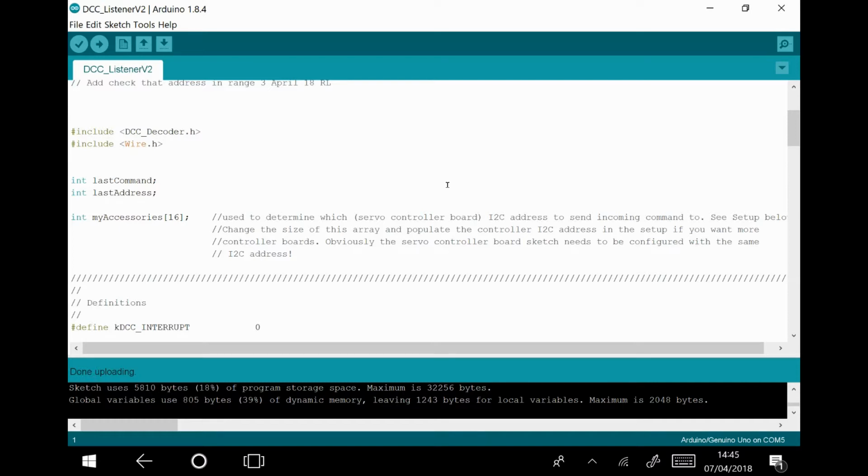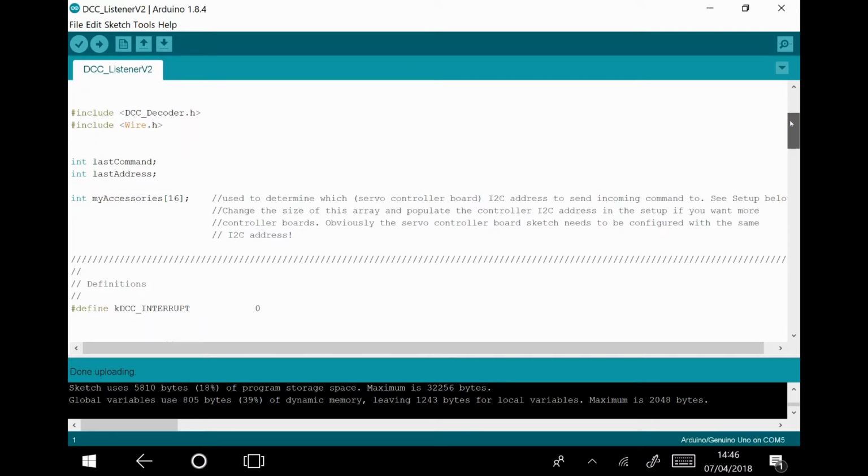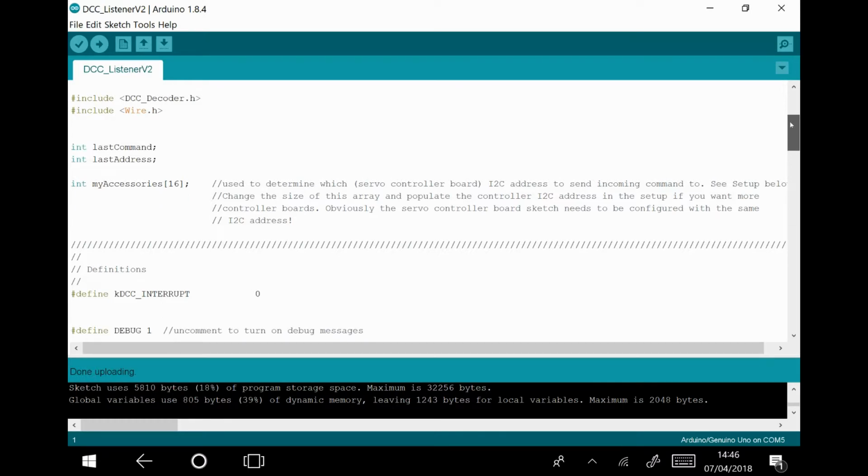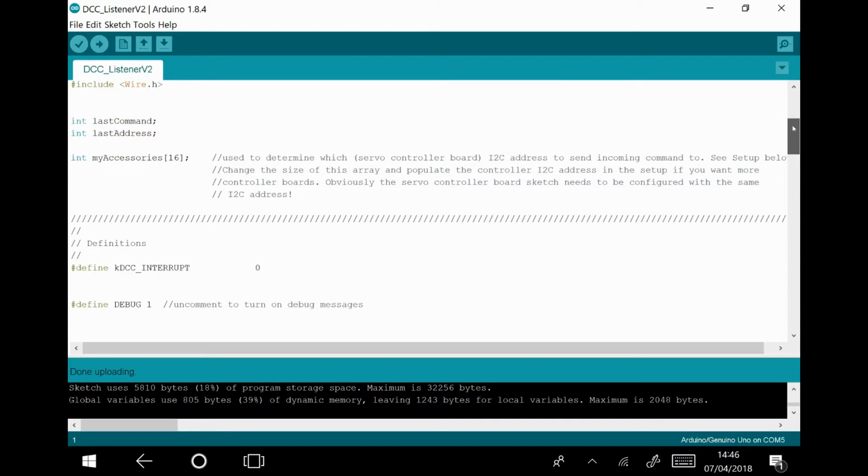The sketch that I'm using here is just listening for DCC accessory commands and then sending them out through the I2C network to the other Arduino, which is doing the heavy lifting. So I'll quickly talk you through what's in the sketch. We've got the includes, the DCC monitor stuff, wire for that network between Arduinos. We've got some simple variables, what the last command was, what the last address was, and an array of accessories. I'll show you what that's for in a moment.